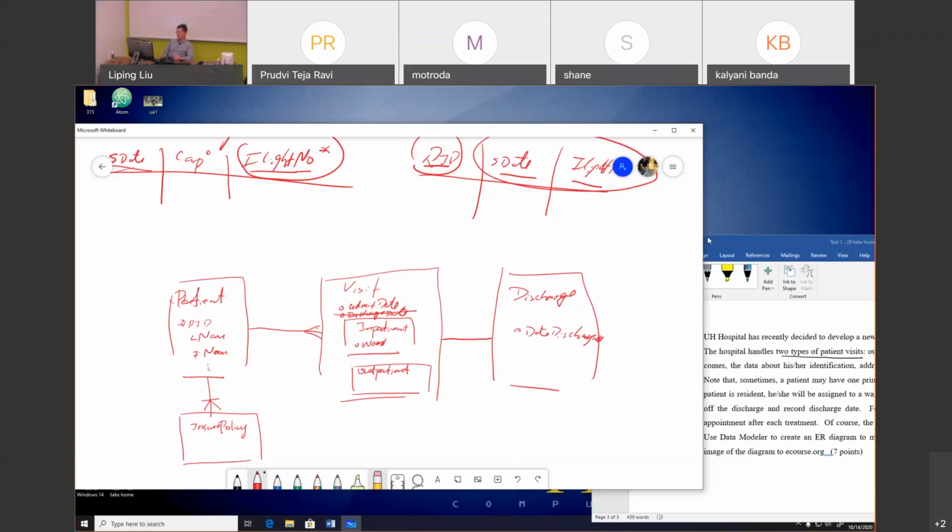The relationship should be what? One-to-one, right? One visit, one admission, has one discharge. One discharge is for one visit, right? So it does not matter whether it's inpatient or outpatient, you're going to have a discharge.